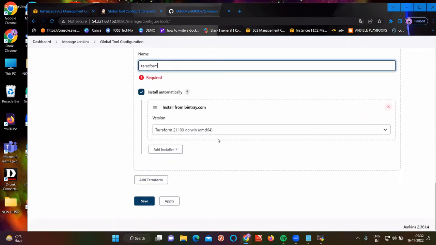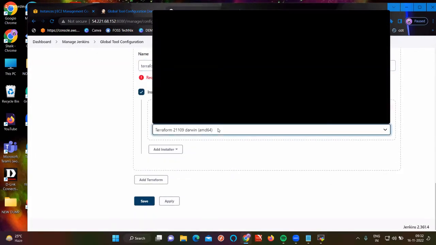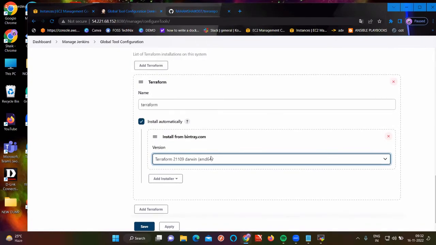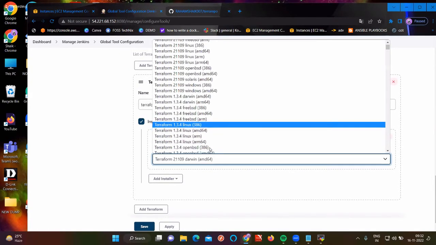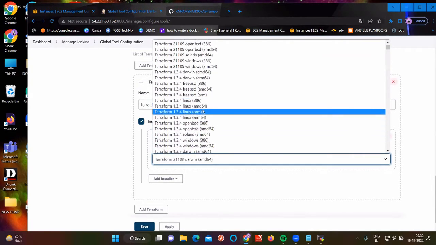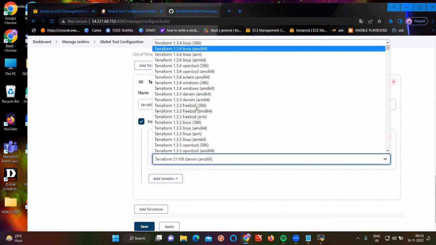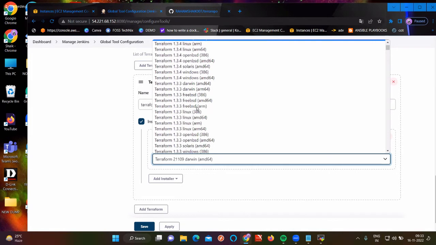Okay. So which version of Terraform do you want to install? You have this many versions. How many versions do you have? So among them, we need to use 1.34, that is AMD64. What do we need to use? This way you can install it with automation.